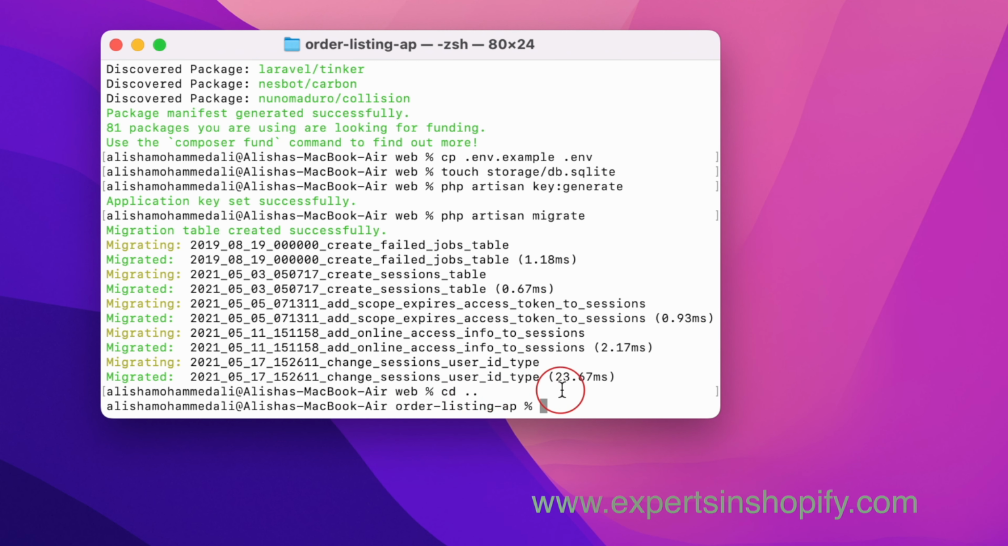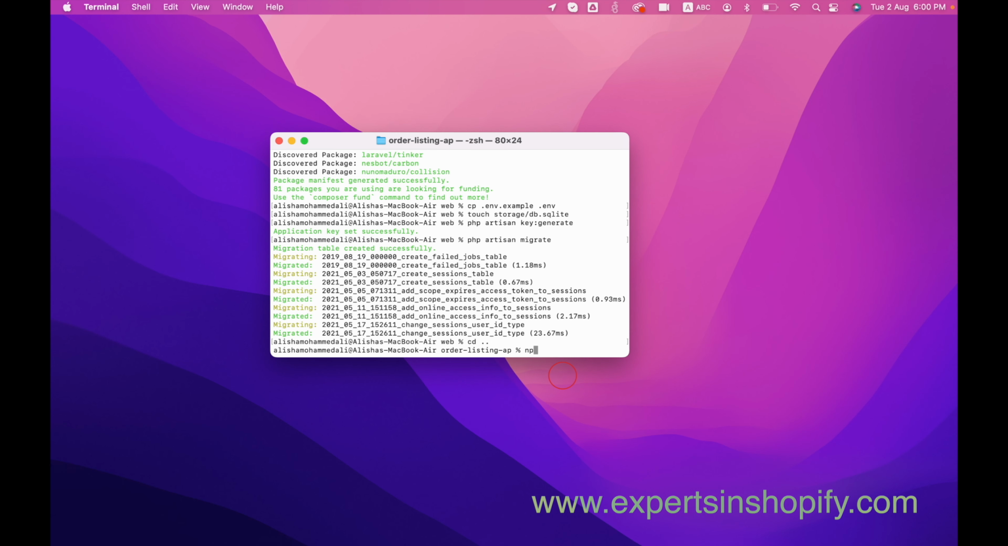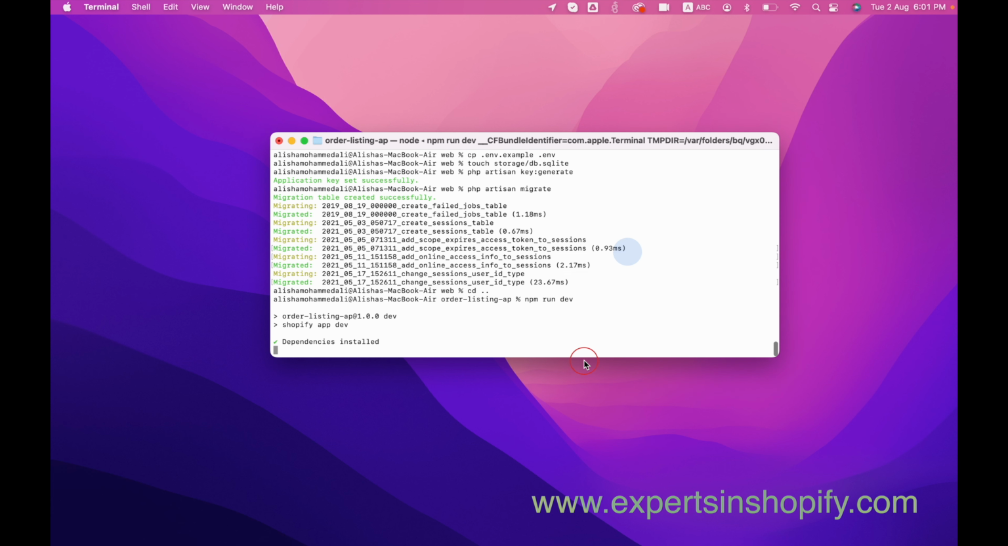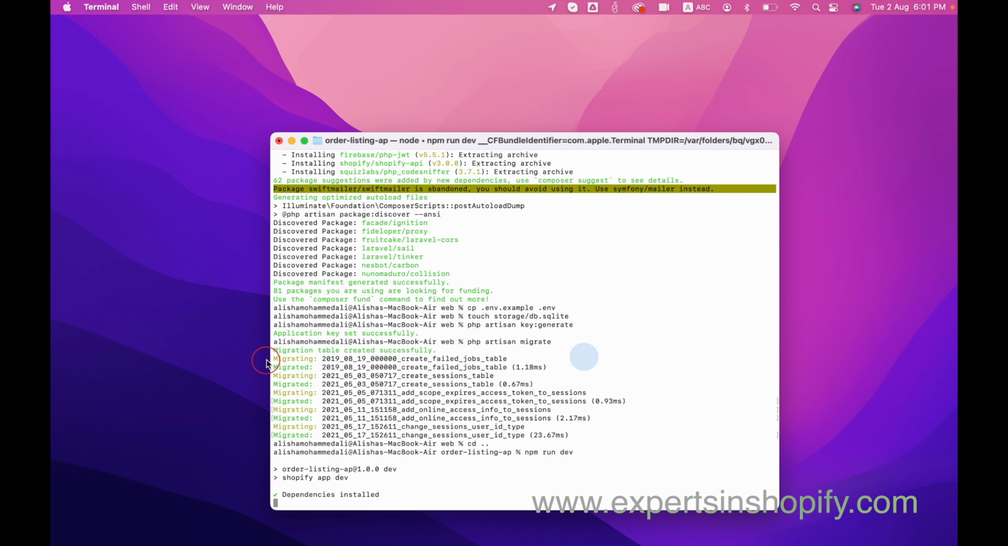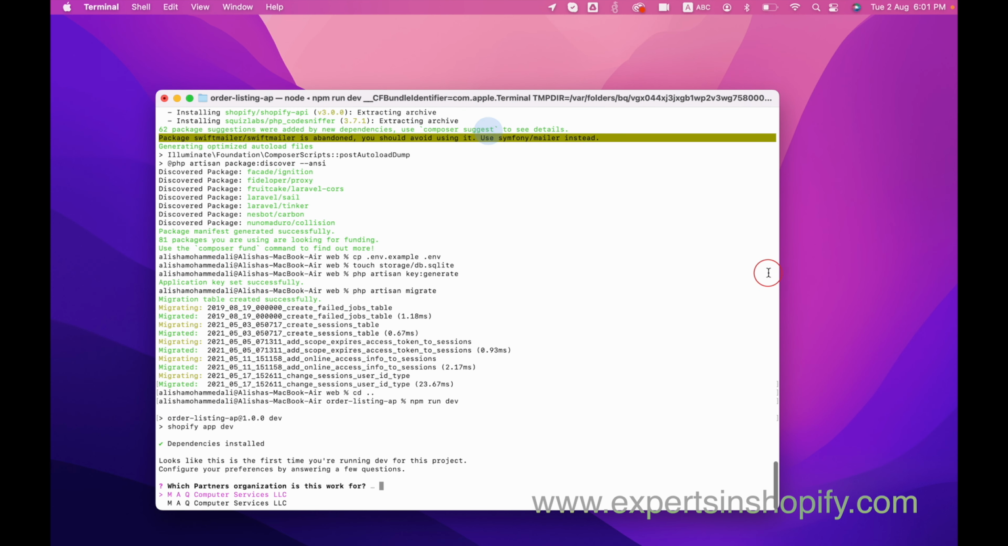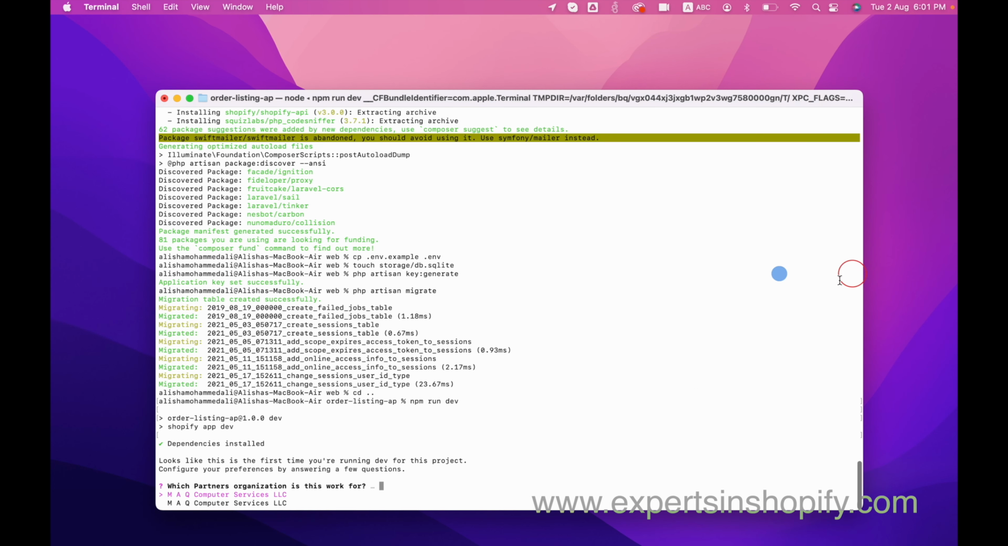Come out of the web folder and we are in the root folder. Now in the root folder you can run the command npm run dev. So I'll make this a little bigger so it becomes easier for you to see. Okay, so now you can see they are asking me which partner organization is this for. So I'm choosing our partner organization MAQ.